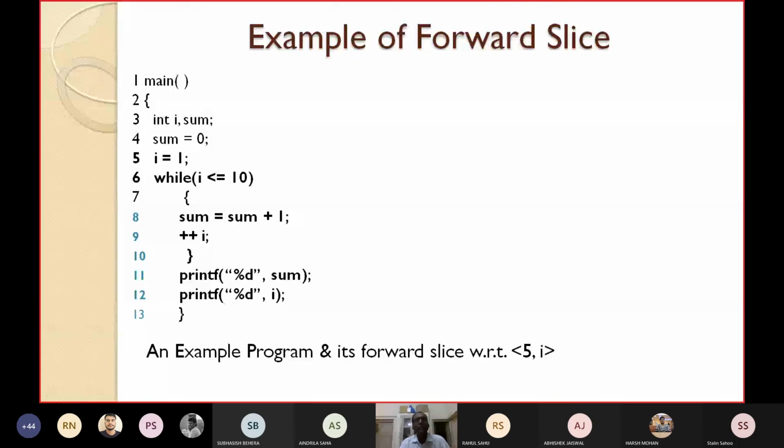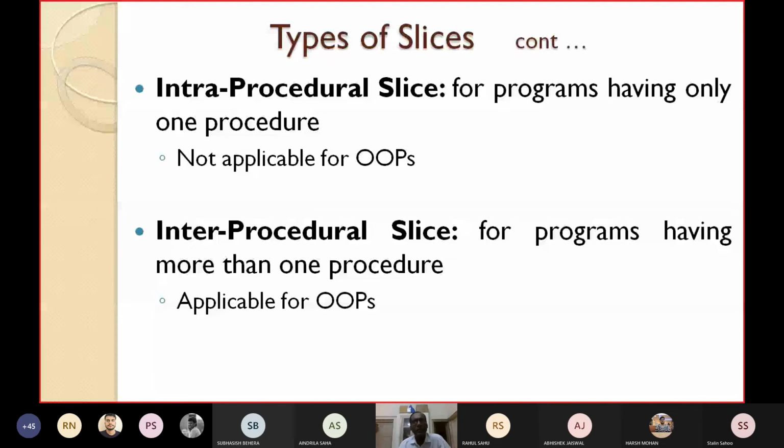One more type is intra-procedural slice versus inter-procedural slice. An intra-procedural slice is for programs having only one procedure, where you have written only one procedure. We call that an intra-procedural slice.